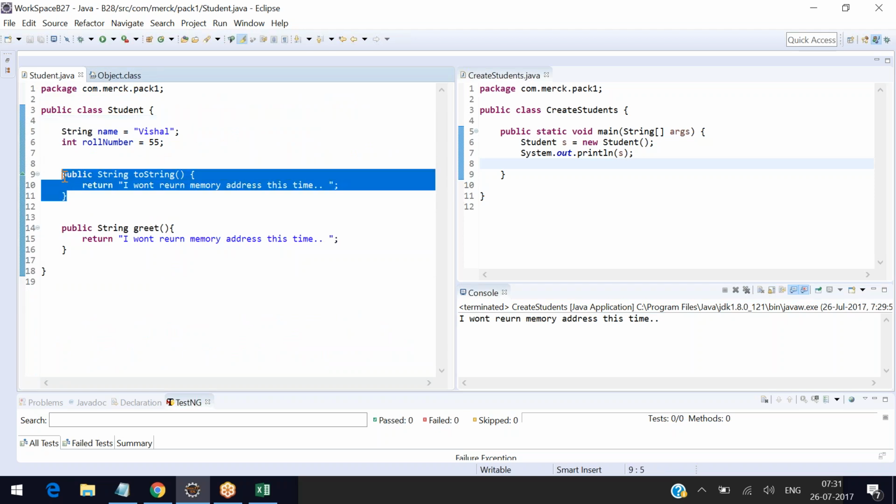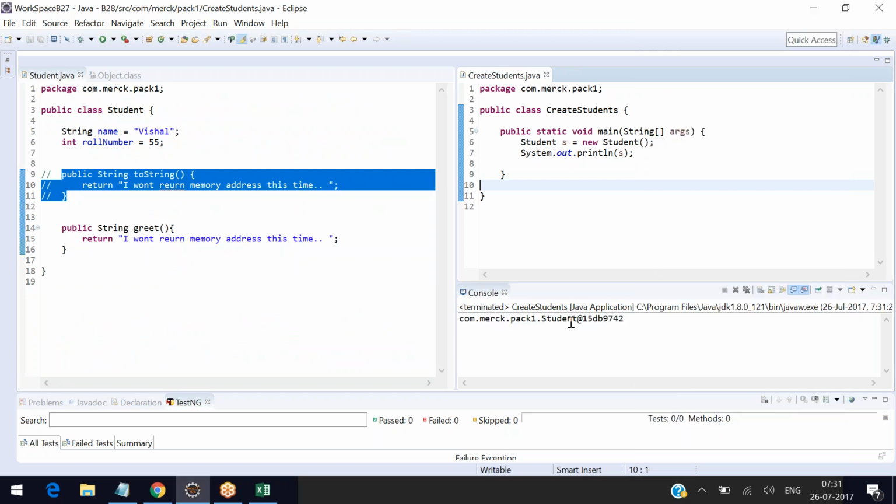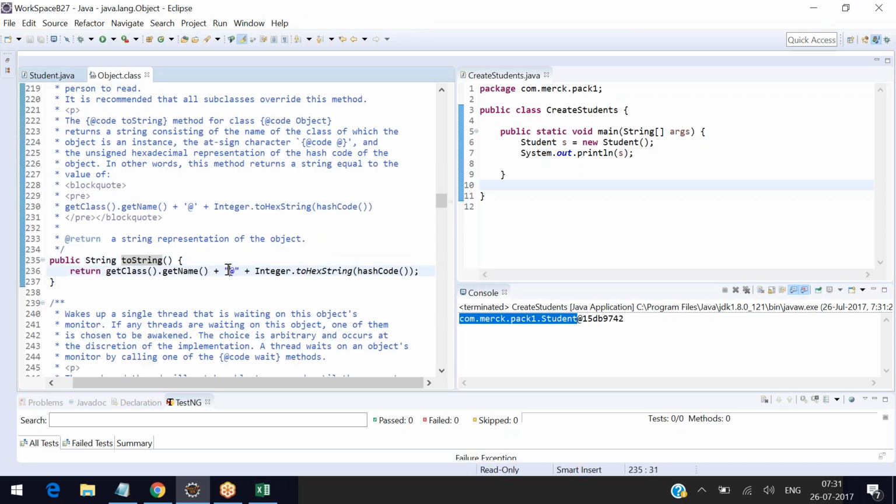There is a method which will return you the first part, till this one, the highlighted part, com.merge.pack1.Student. Then you are concatenating with the @ symbol. Then it is saying Integer.toHexString. They are calling some other method, guys.